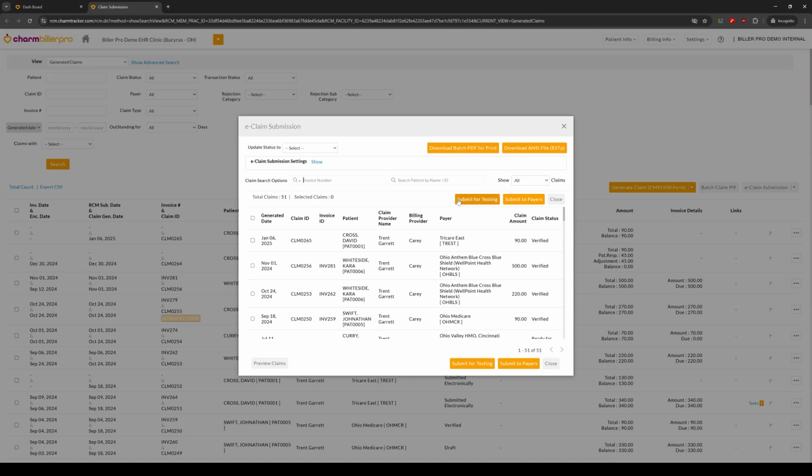And once you've run your checks, or if you don't even have to do the submit for testing at all, if you're confident that the claims that you've generated are good to go, then you can just hit submit to payers, and this will send the claims to Optum Clearinghouse, who will then route it to the insurance and update with any transaction status as it happens. So you can monitor. Let me just close this for a second.